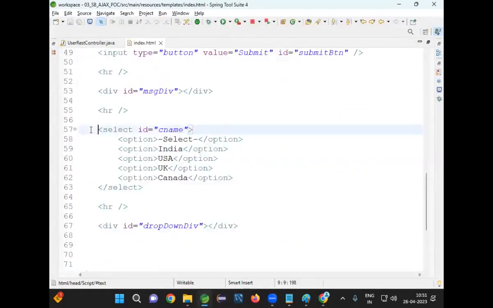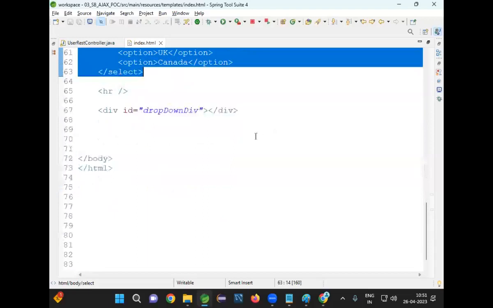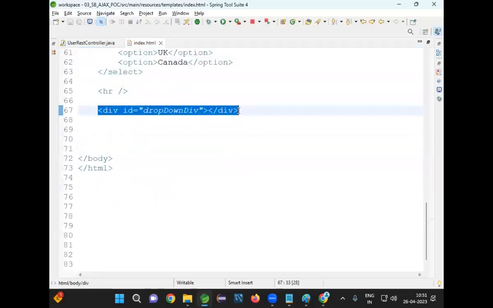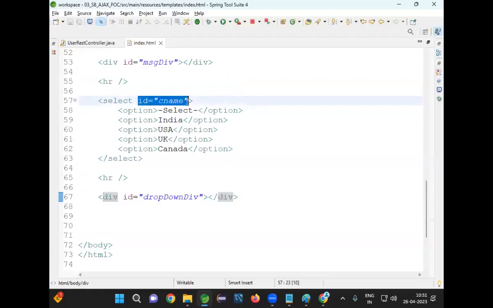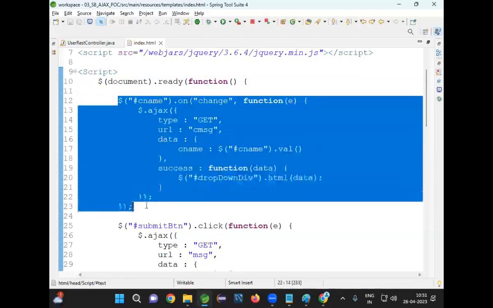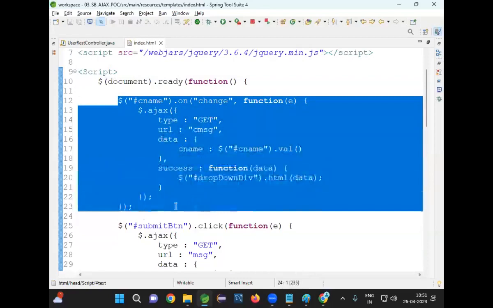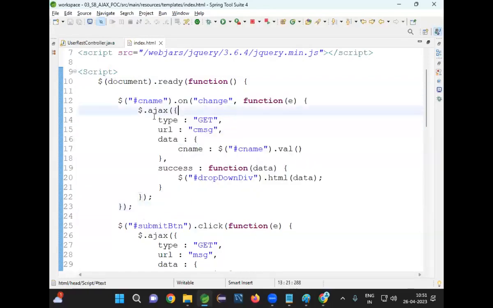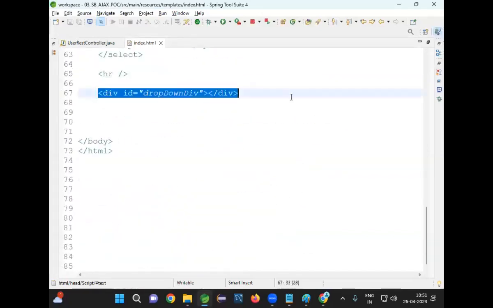Here I have a drop down. To display the drop down response, I am giving one div. For this drop down, I have given one ID. And here I am writing one Ajax function. When the drop down on change, if the drop down value got changed, then this function will be called. What is this function doing? It is sending a get request to the server with Ajax. In that get request, it is sending some name also, and it is getting the response. Whatever response it is getting, it is updating that response to the div value.